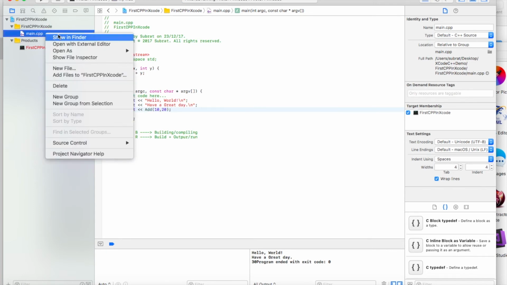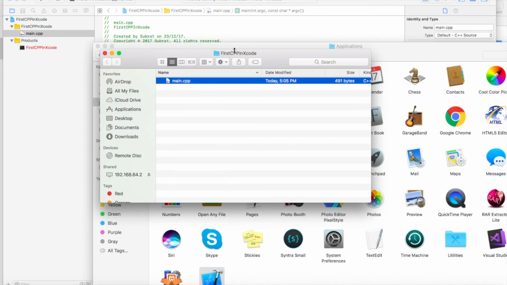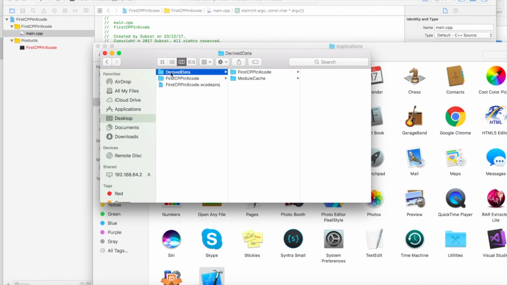Press Control, right click, show in Finder. Fine. Just do it here. See, derived data. After that, your first CPP in Xcode. Then select build. Then products. See, nothing is there in products.